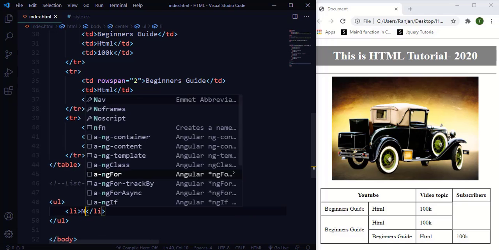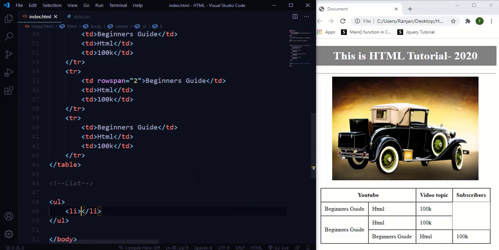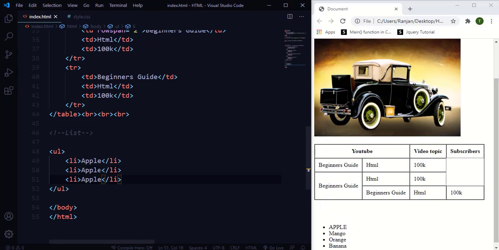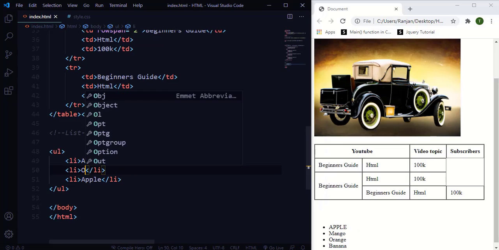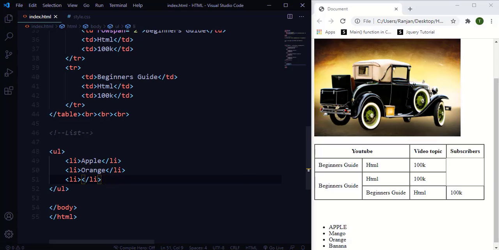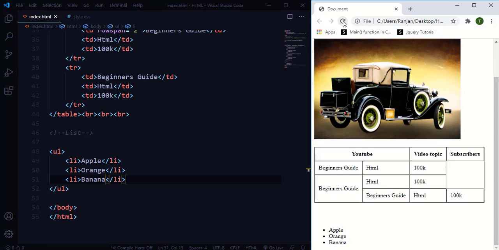Let me say apple. Maybe another one, let me just copy and paste. The second one I can say orange. The third one I can say banana. So let me save and refresh my page. As you can see here, this is an unordered list. No wonder it is coming up with this disc symbol.